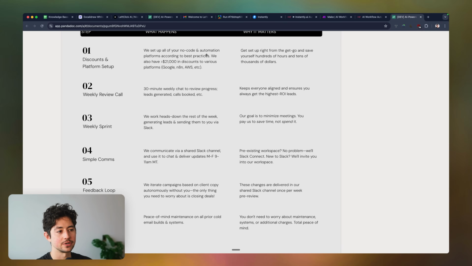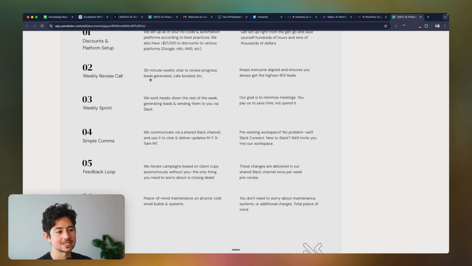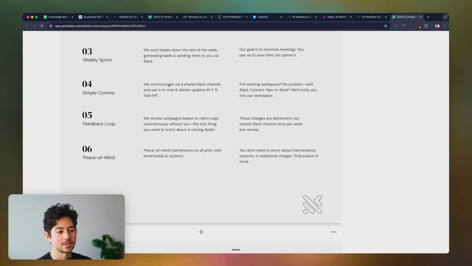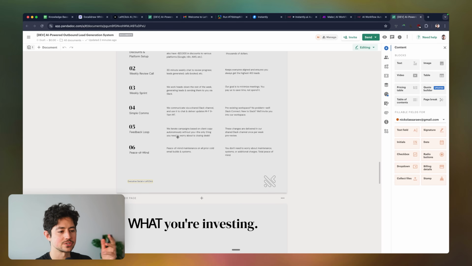We're going to start by setting up all your no-code and automation platforms according to best practices. We're going to give you a 30-minute weekly chat to review progress, like leads generated, calls booked. We're going to generate leads and send them to you. We're going to communicate through Slack for the rest of the week. We're going to iterate campaigns and so on and so forth. This is sort of like the scope in a way.